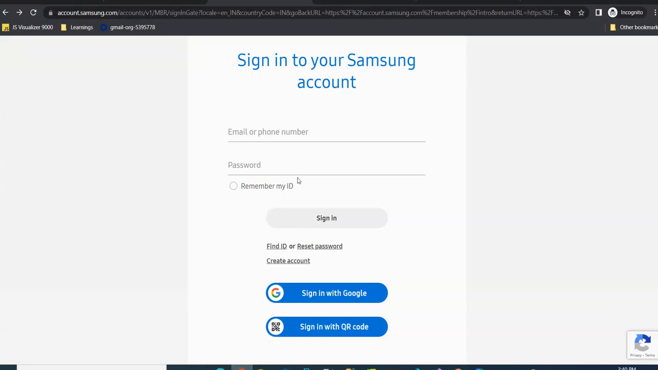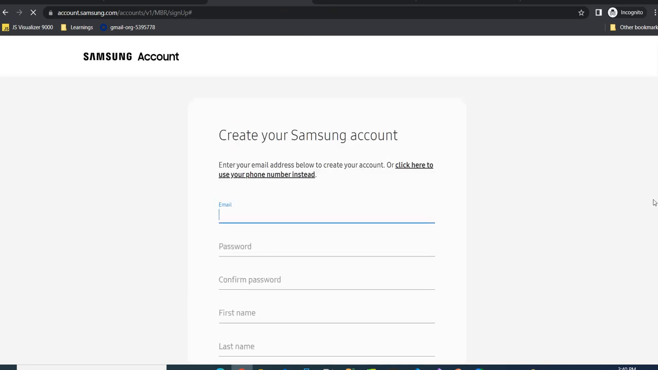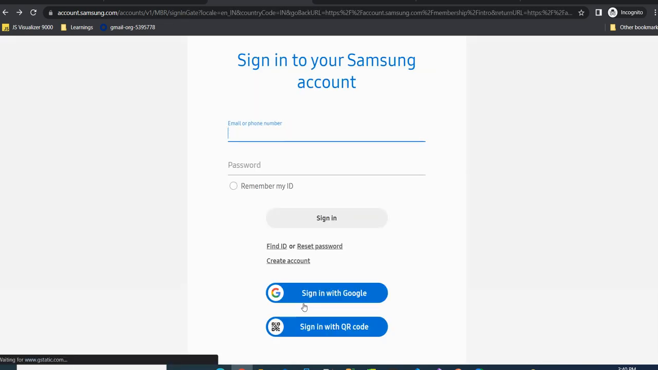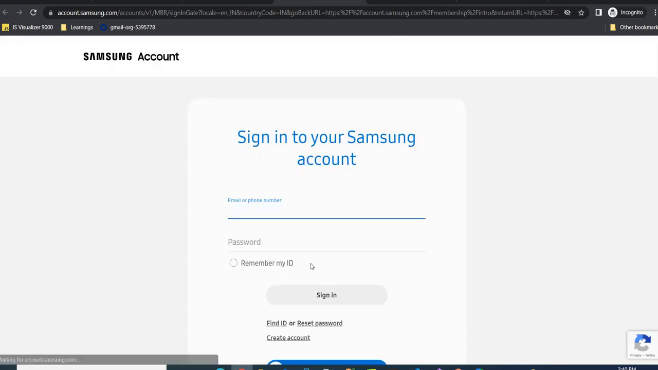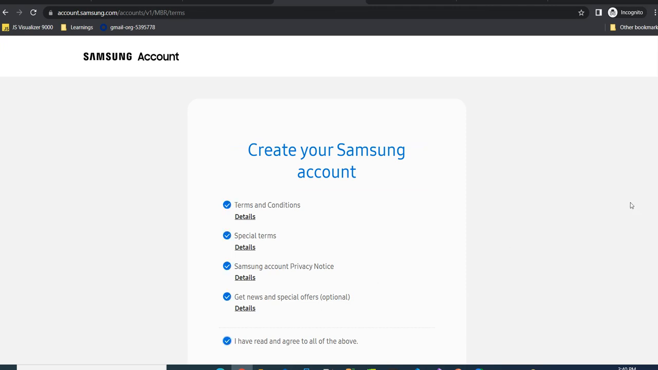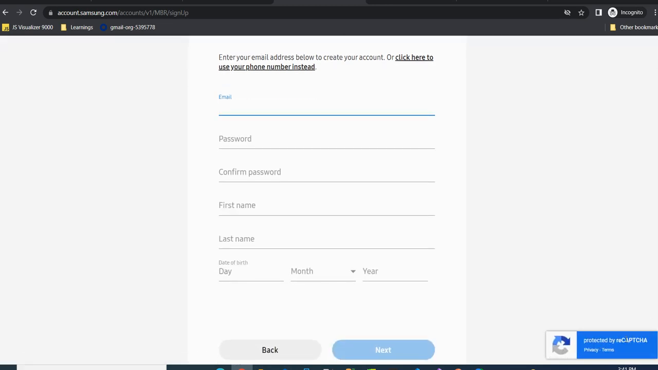These are some of the applications and websites that are using Google reCAPTCHA. This is a Samsung Google account. In the right bottom corner, you can see they have implemented Google reCAPTCHA. Now I'm clicking on create account, and here also it is protected by Google reCAPTCHA. Let's see what's happening. I'm clicking on I have read all the terms, then clicking on agree, and here also they have implemented this reCAPTCHA.